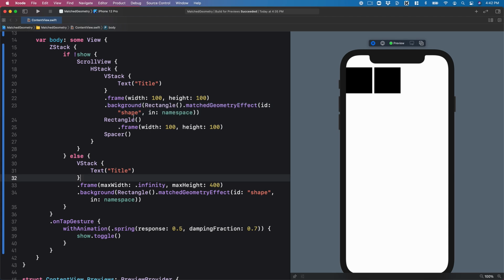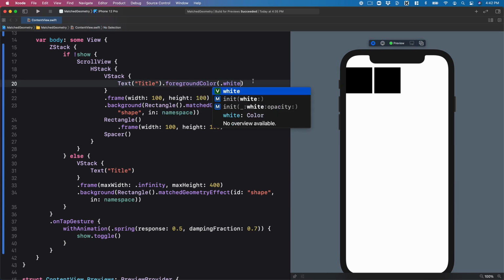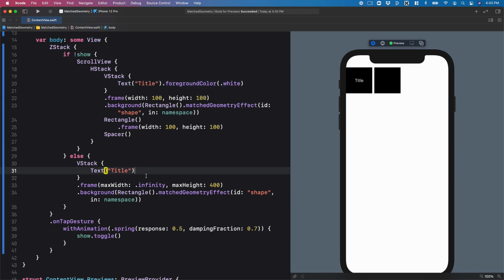So now we have two views. This one has a scroll view and an HStack. This one has nothing. It's just a view with a VStack and the text. We have the background shape that is going to transition from one screen to another. And that's why we have something like this. But now we have the title that should also transition from one to another. But first of all, this is black on black, so I'm going to set foregroundColor white. Let me just copy this and put this in the full screen as well.